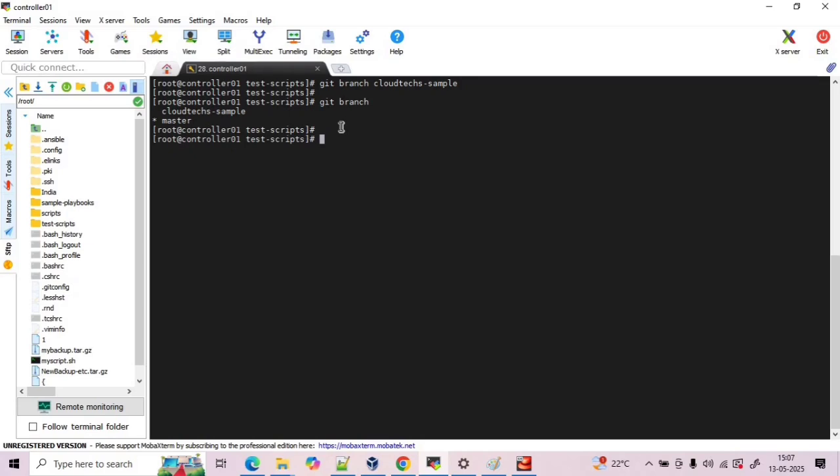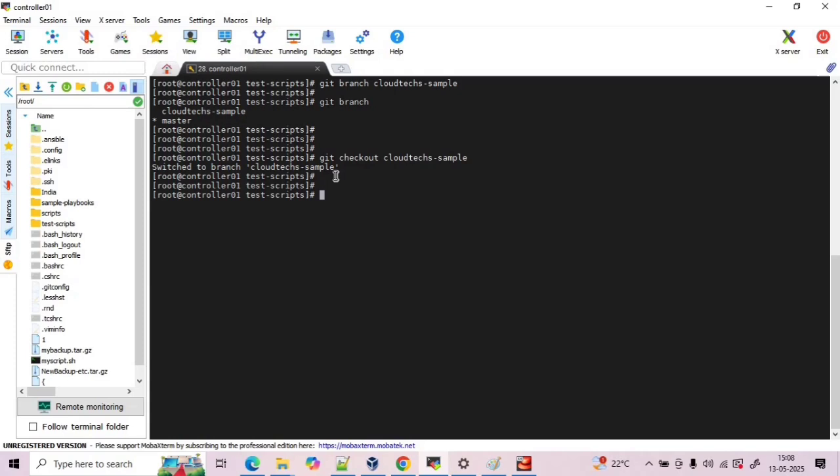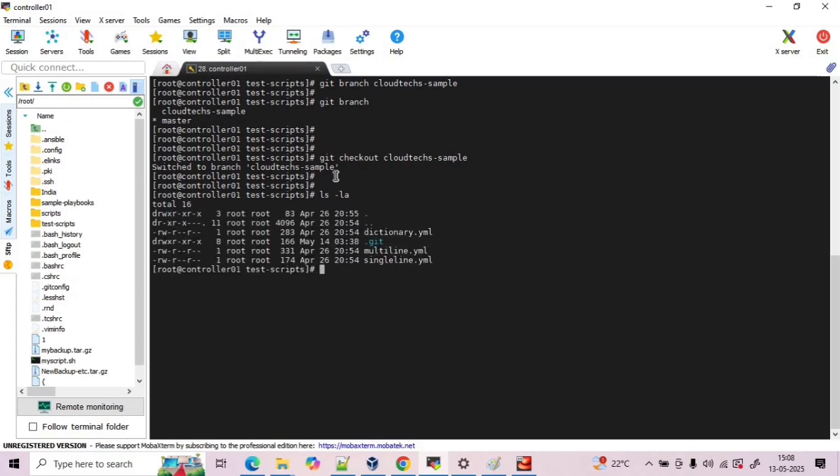Now let's check out to Cloudtechs-sample and verify whether the files present within master are copied to the newly created branch. So git checkout Cloudtechs-sample. Now you can see the message here: switched to branch Cloudtechs-sample. Let's see the content by giving the command ls -la in this newly created branch. So all the contents are the same. Now let's verify which branch I'm working in right now. git branch. So I can see an asterisk in front of Cloudtechs-sample. So this is the active branch right now.